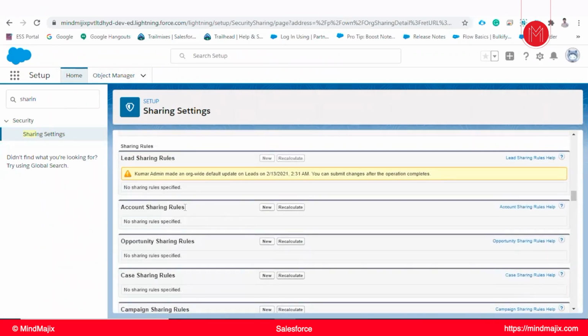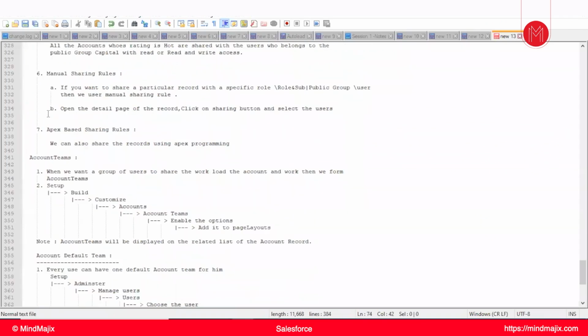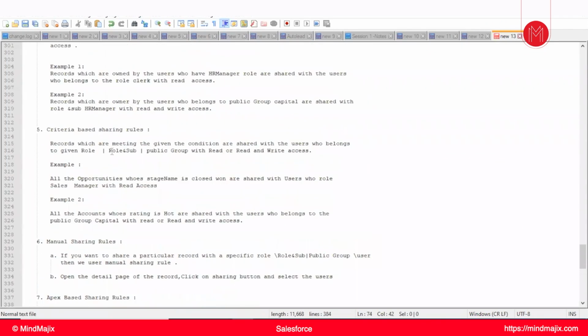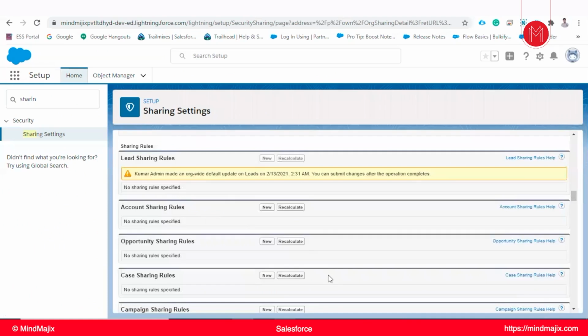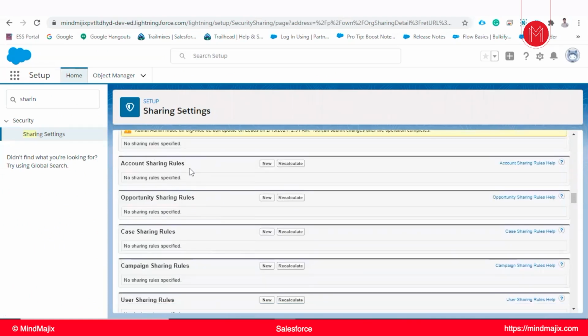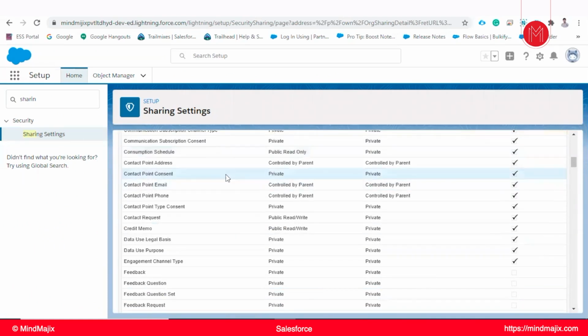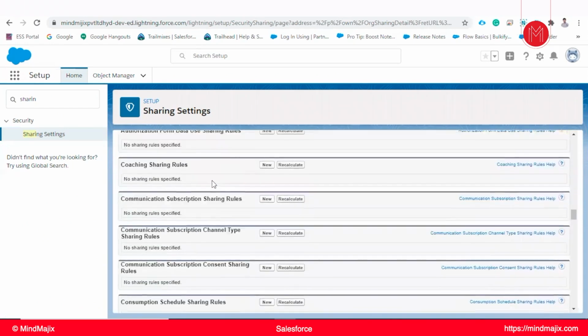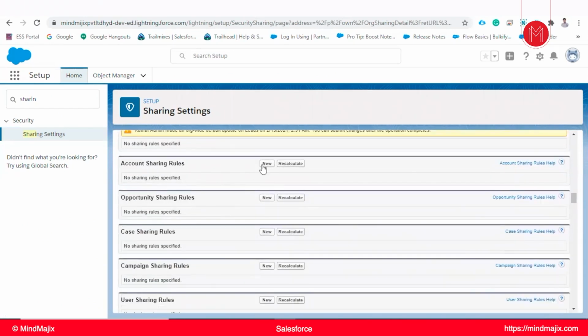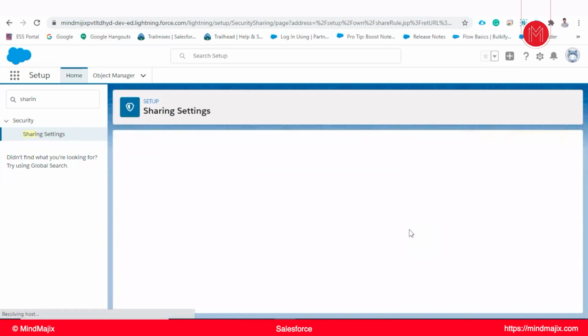We will show how we can do the sharing rules: owner based sharing rule, criteria based sharing rule, and also manual sharing. Okay, manual sharing also I will show you. See, this is the account sharing rule. In Setup, after OWD there will be sharing settings. In that I will go to account sharing rules. Click on New.